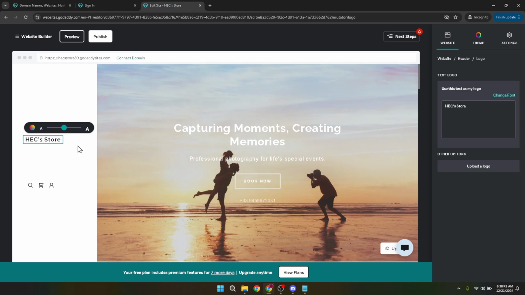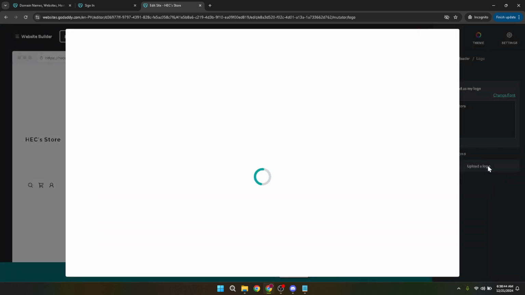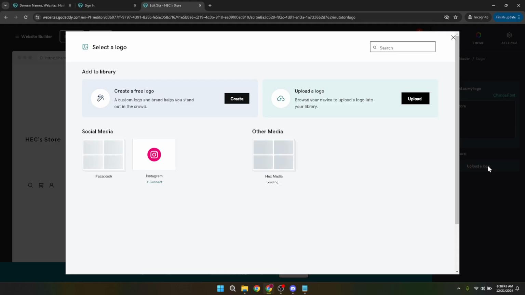Next, you'll want to click on the option to upload a logo. This action will lead you to a new menu dedicated to customizing your site's logo. Remember, your logo is a representation of your brand, so choose a design that resonates with your vision and ethos. In the logo customization menu, hit the Upload button.